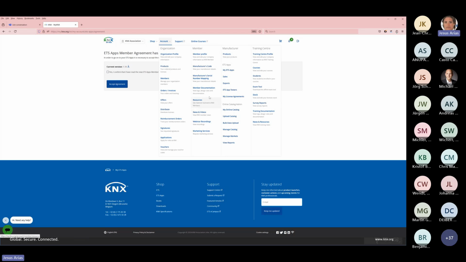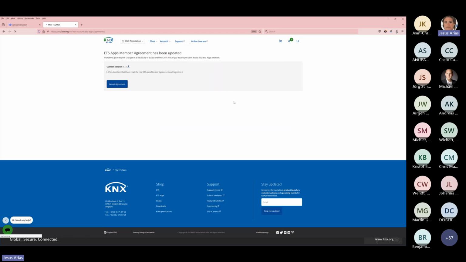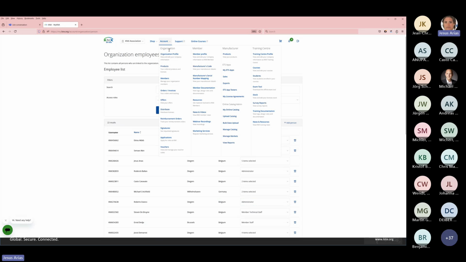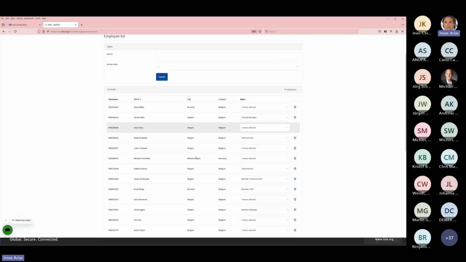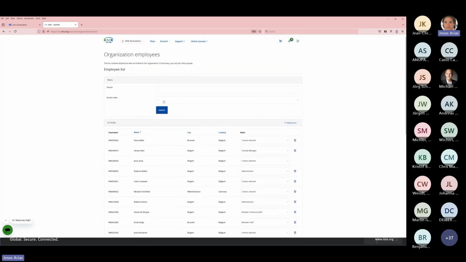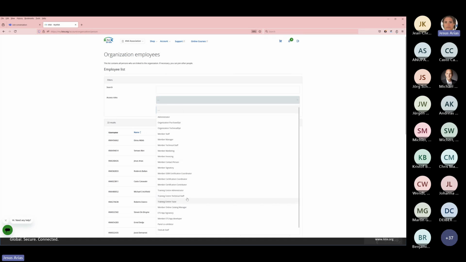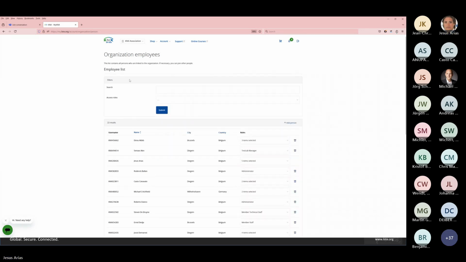So yeah, also last one, members. If you go to account, organization, members, here you can see the people involved in the organization. You can see the access roles. All these roles are explained in our support area. But you can see here, for example, member manager or member contact person. This is the person that is displayed on our website as a contact for your organization.